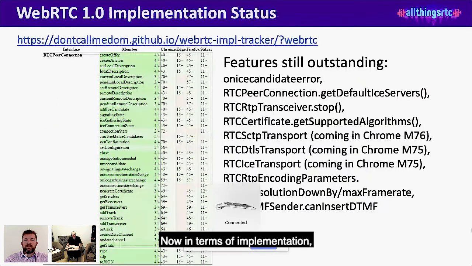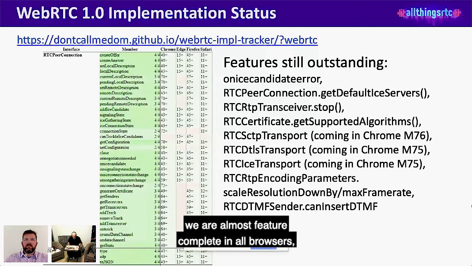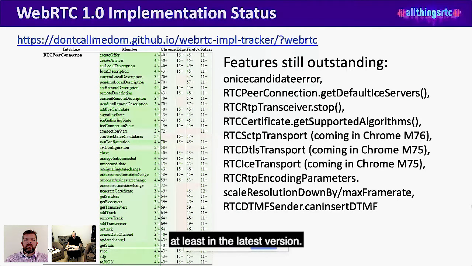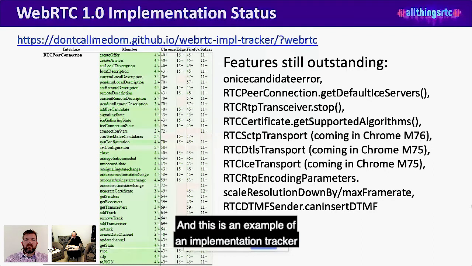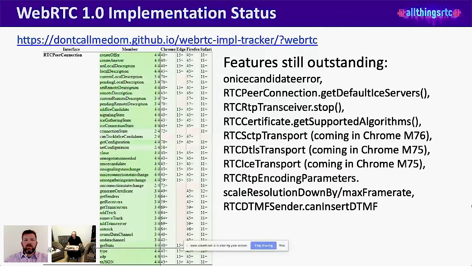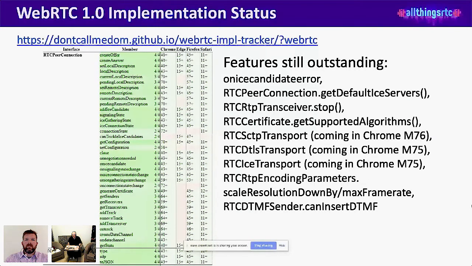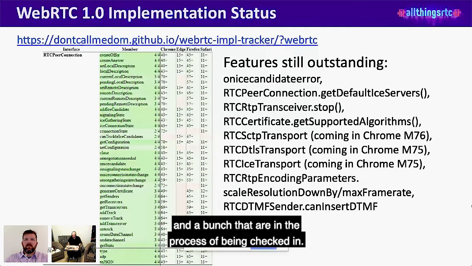Now, in terms of implementation, we are almost feature complete in all browsers, at least in the latest version. And this is an example of an implementation tracker that we maintain. And in terms of features outstanding, we only have a few that aren't done yet, and a bunch that are in the process of being checked in.